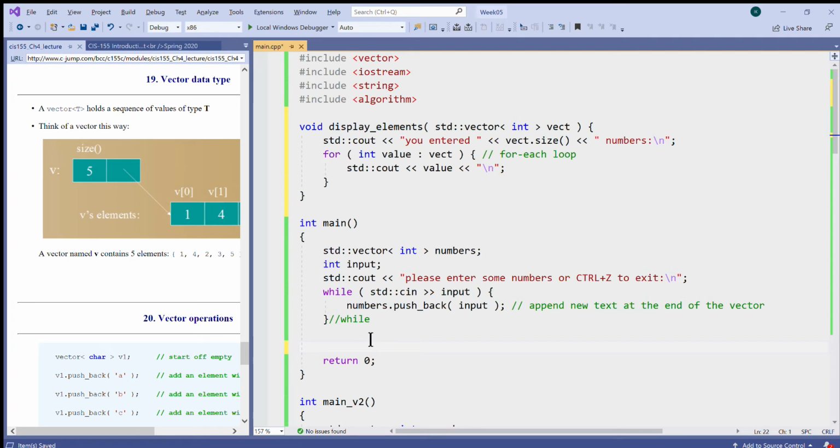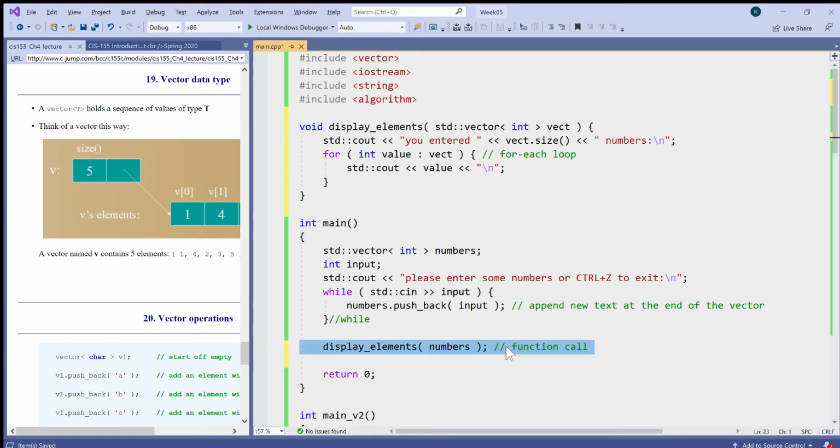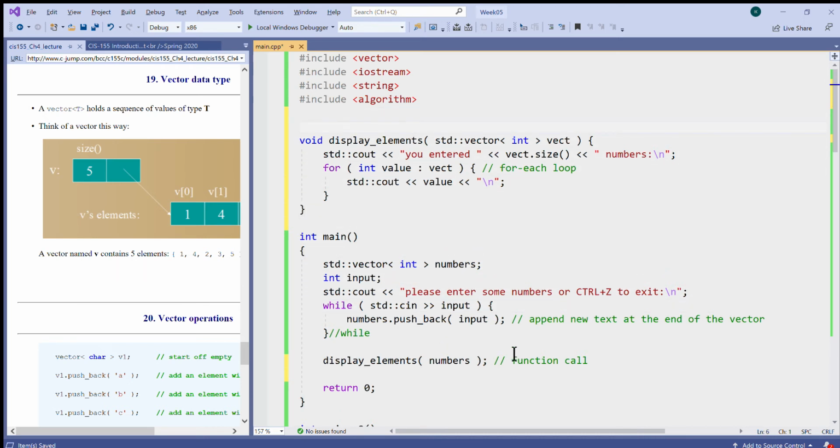which is a function call. Right, so at this stage, I will say display elements and pass numbers to a function. So this syntax is called, this is our function call, right? And in order to be able to call the function, we have to define the function. So this is our function definition.